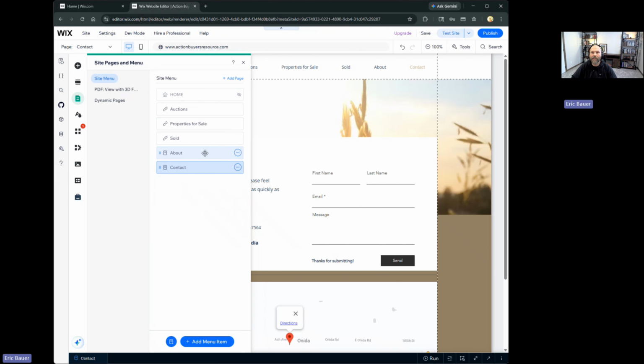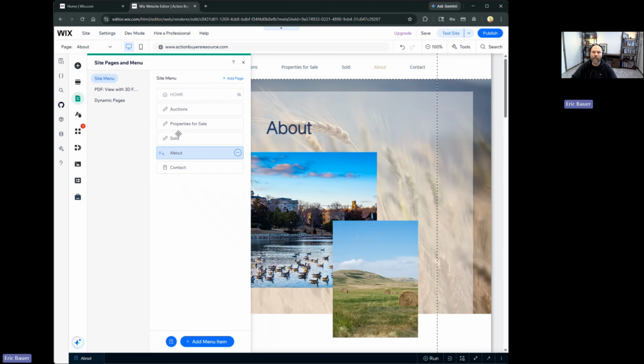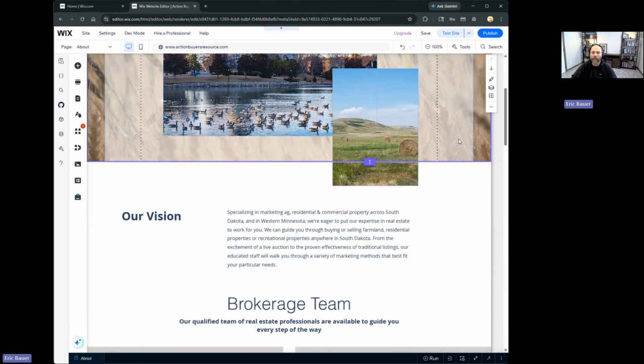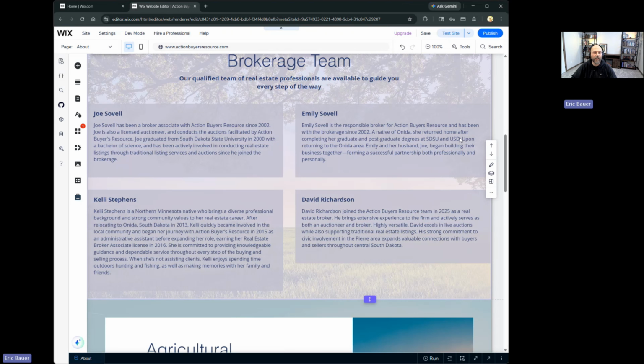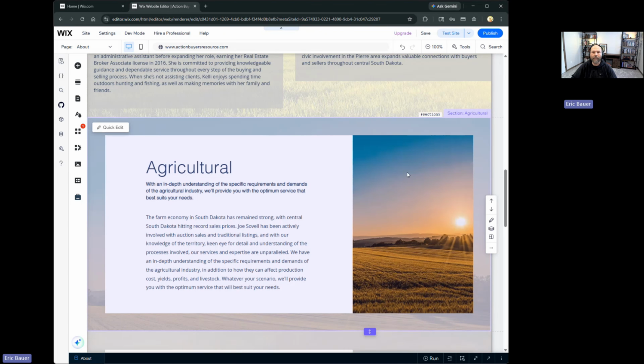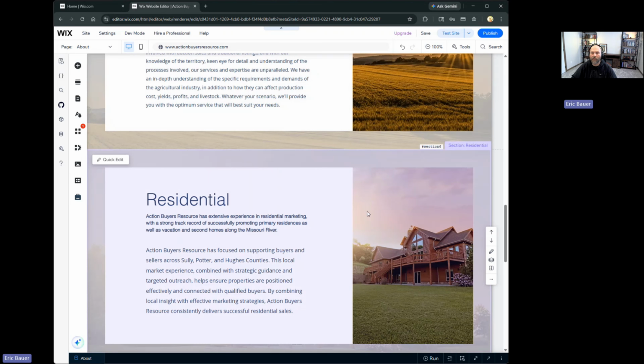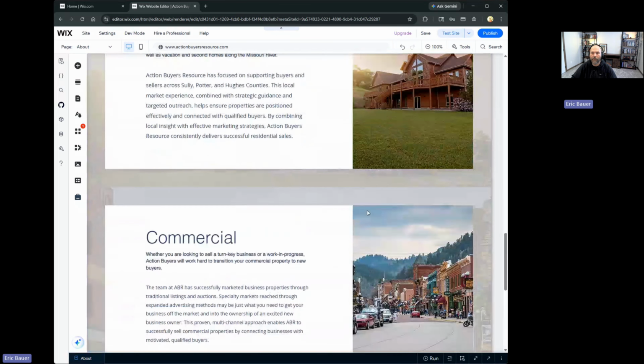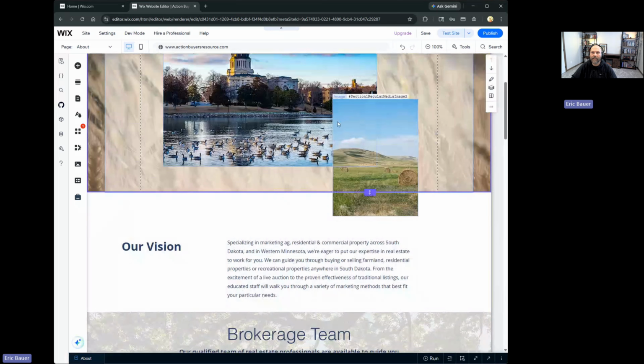Okay. Say you want to go and work on a different page, you simply come in here to the site pages and menu, find in your site menu the one you want to go to and just click on it. Now it's going to load the about page. Okay. So you just come over here and you can click off of there and now we're on the about page. Now you can come make changes to the about page, edit text, images, all those fun things. Okay. And that's how you do that.